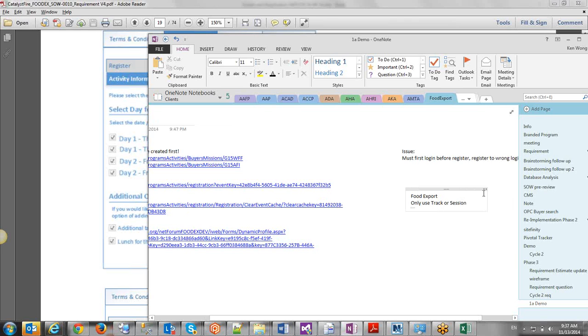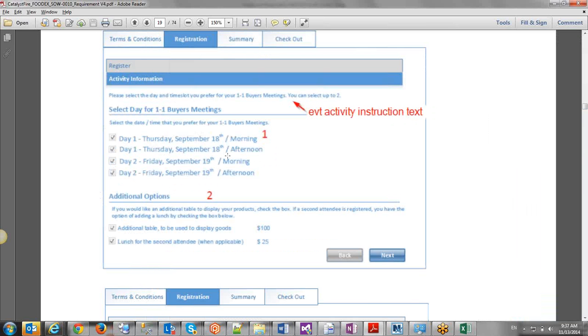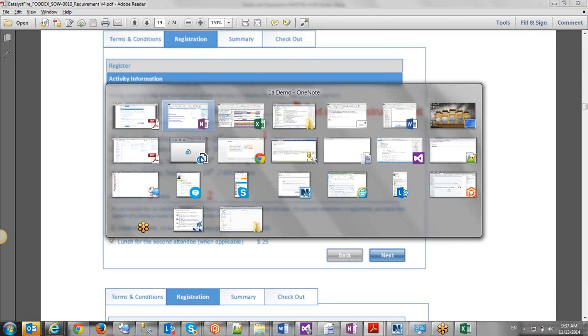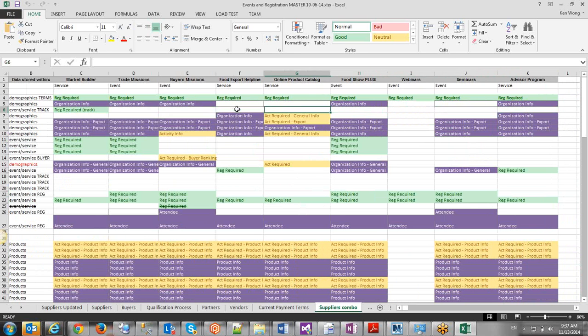So this way you have a consistent layout and setup. All right, so this is the track and session. Not really a question, but it dynamically shows depending on whether it's set up. Technically, only Market Builder will have this optional track or session to show. All the other events will never have anything set up at all. You can definitely see that.